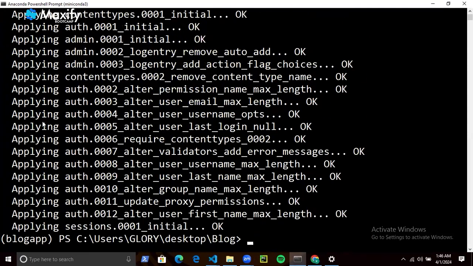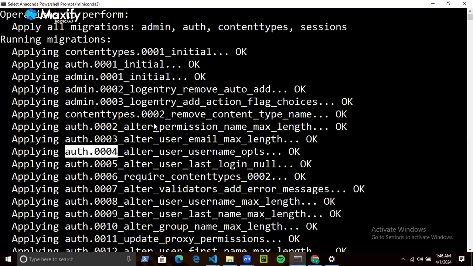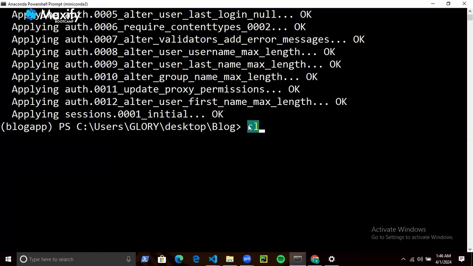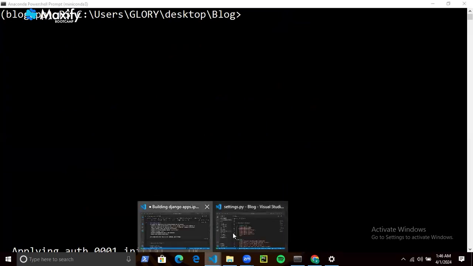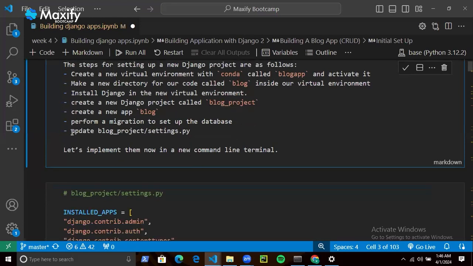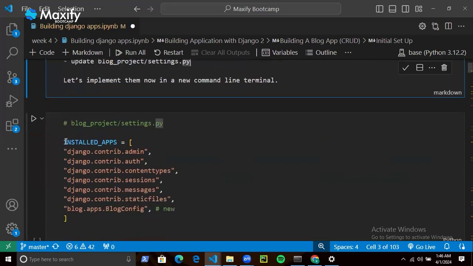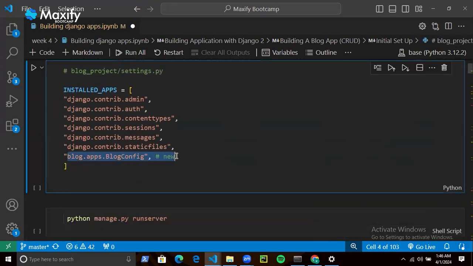You can see it just applies the migrations, creating tables. You can see auth user, username, email, and all of this stuff, right? Once we clear the terminal, the next logical thing from our steps is, okay, we've updated the blog project settings file, right? And we just added the blog app. You can decide to add the blog application this way, or you can just use the name of the blog as it is.